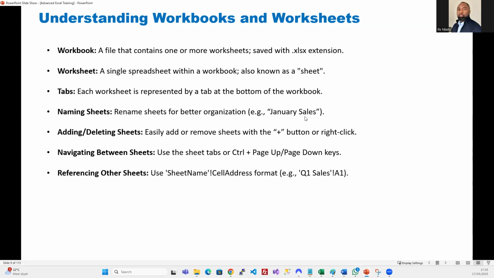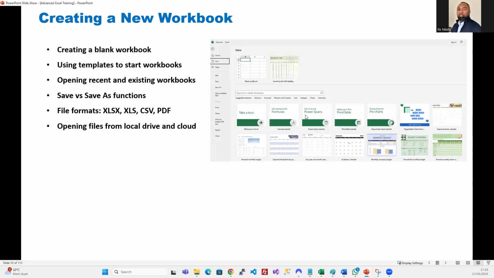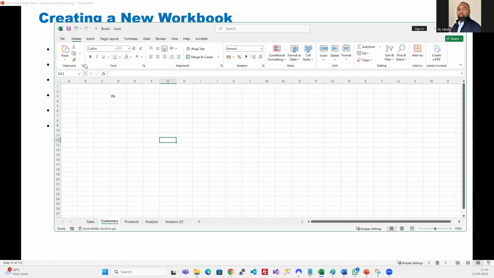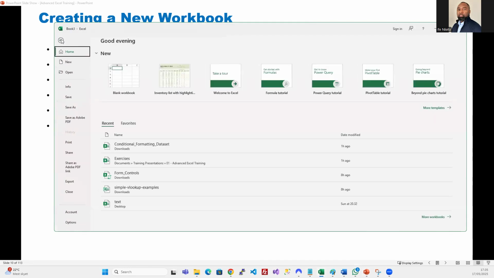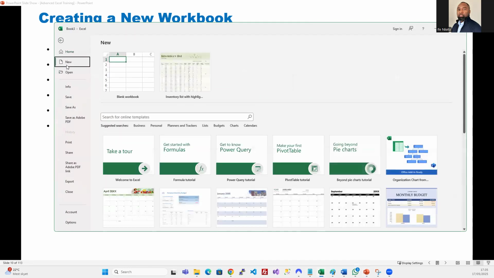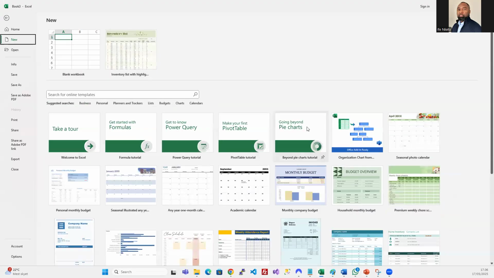All right. Next, how do you create a workbook? It's really simple. I have this one here, Book 3, and I want to create a new one. Just click File, New, and you can do a number of things. You can create a new blank workbook, or you can create a workbook from another workbook that you had previously created, or you can create a workbook from what we call templates, right?